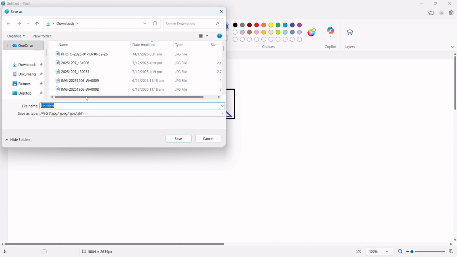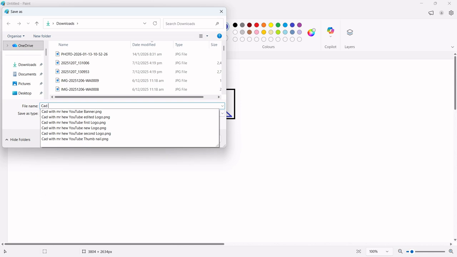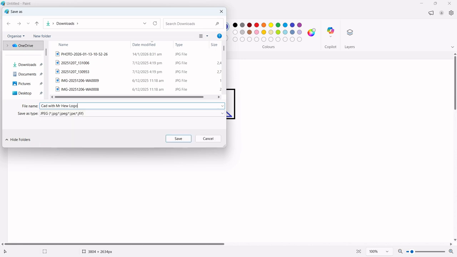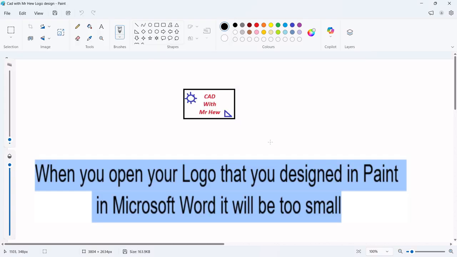Then I will save it as CAD with Mr. Hugh logo design. And this is how you could use Paint. Now, when you open the file, what you'll see is that the logo is too small.